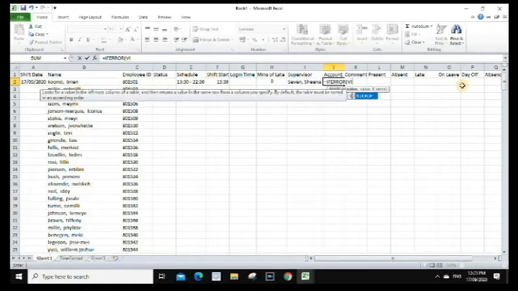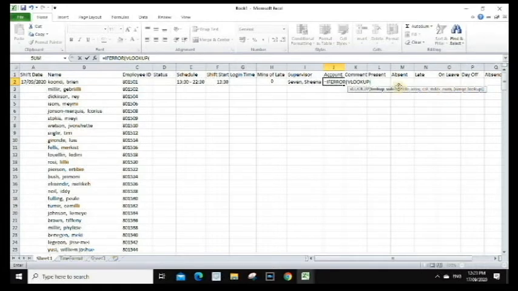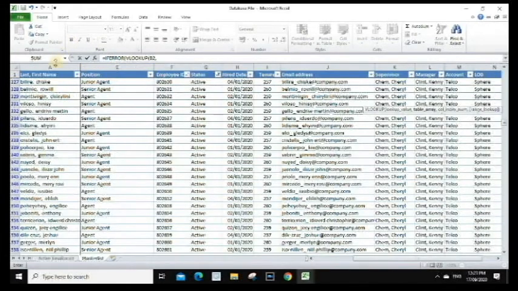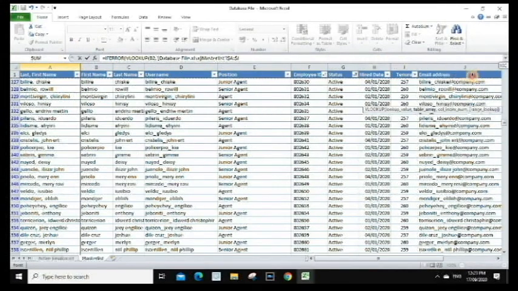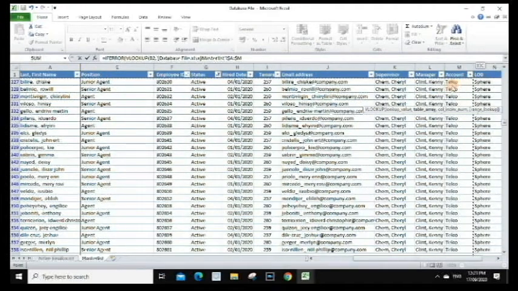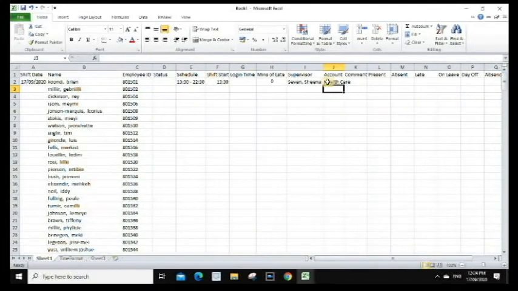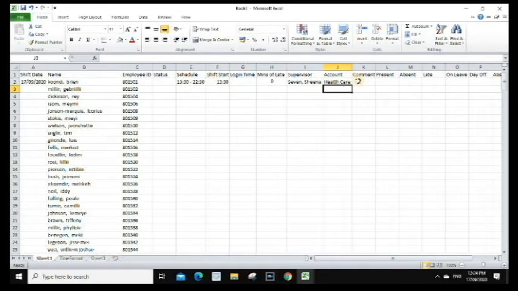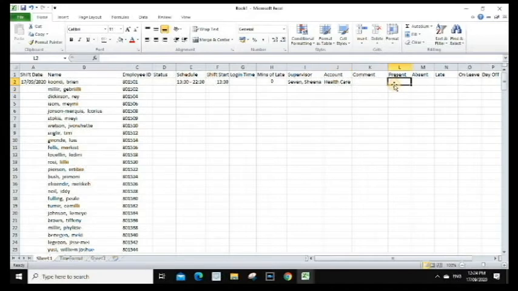Almost done with the lookup. We will leave the comment column blank, so we can just add a reason for absence once the agent called in sick or absent. We will use COUNTIF function for columns from L to P.